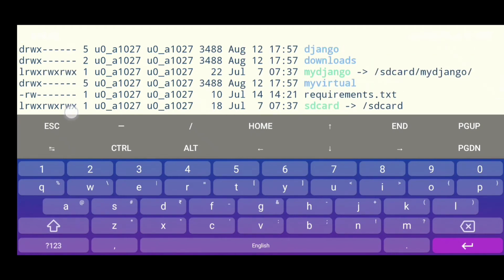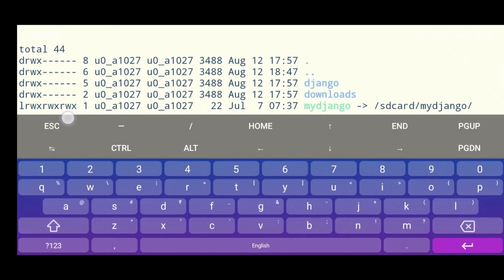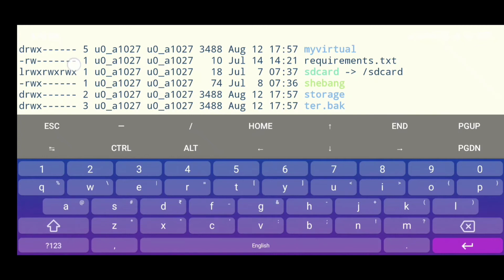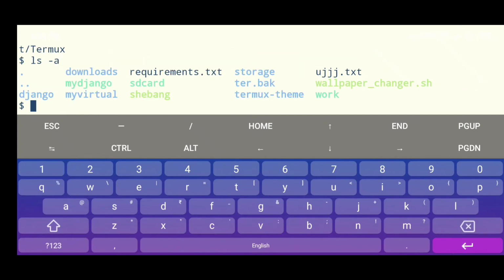See, all the details of the particular folders and files are shown. It even shows file permissions, date of creation and user ID and group ID. You can see all the details of the file using it. Also you can type ls space hyphen a to see all the files and hidden files of the directory.